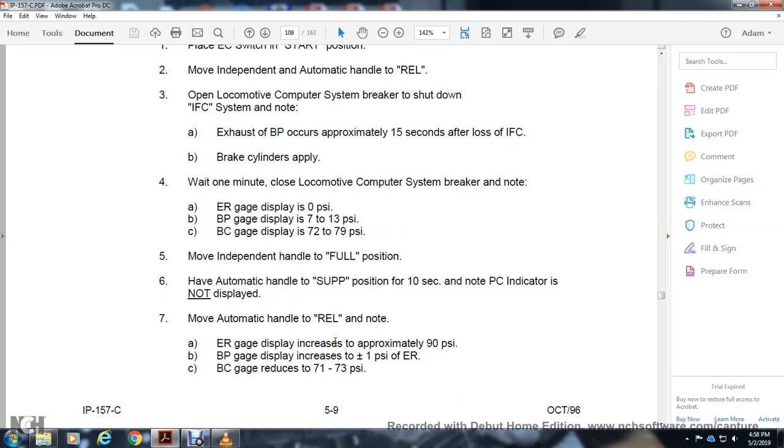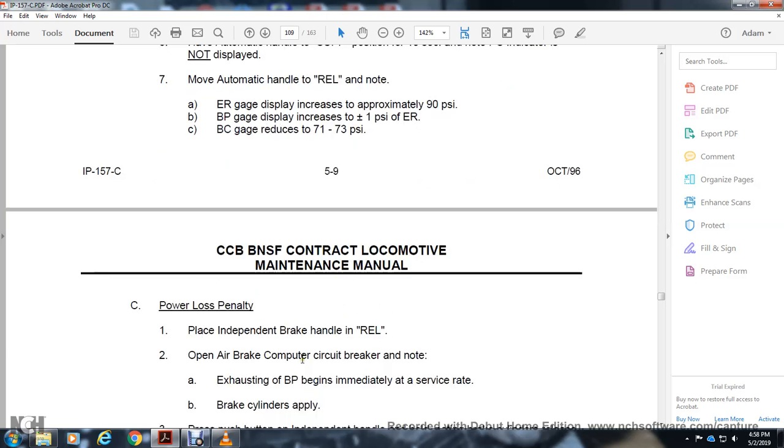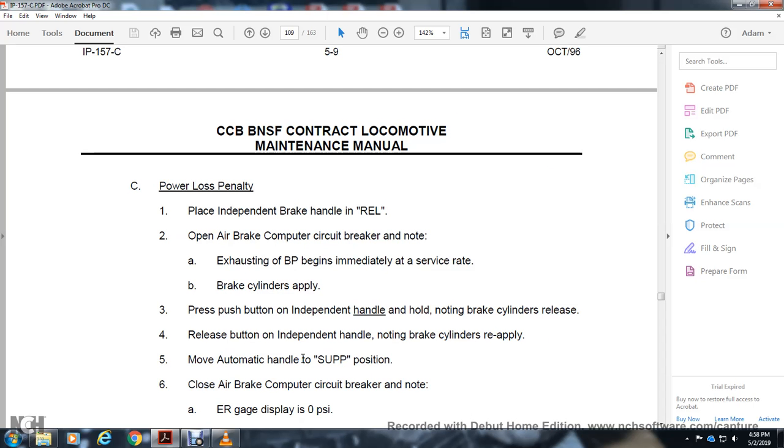The equalizing reservoir gauge displays an increase to 90 psi. The brake pipe pressure gauge displays an increase to within plus or minus 1 psi of the equalizing reservoir. The brake charge reduces to 71 to 73 psi. Air brake computer power loss penalty. Place the independent brake valve and the automatic brake handle in release.